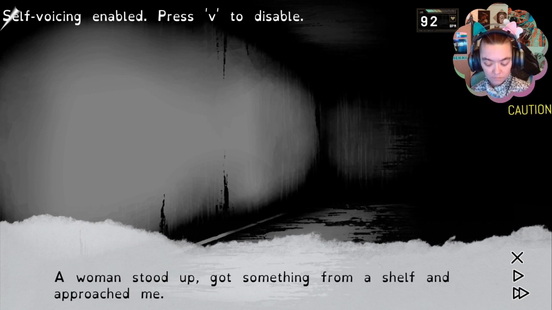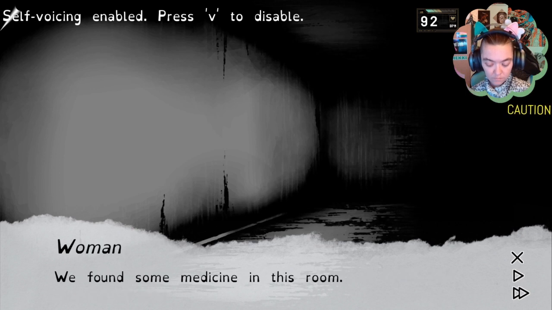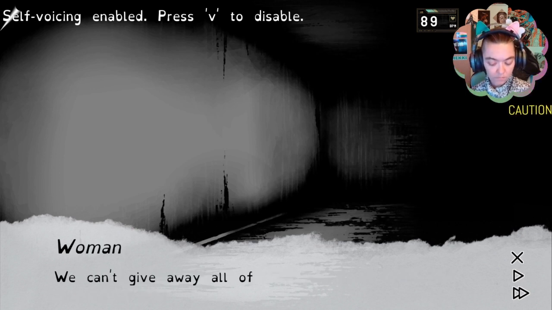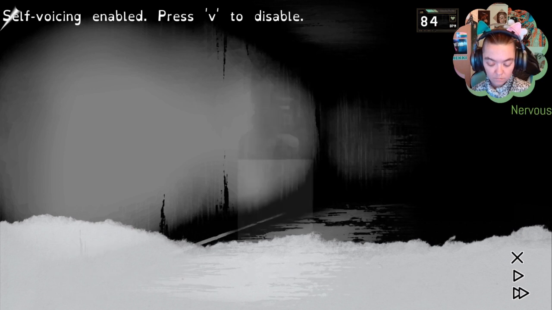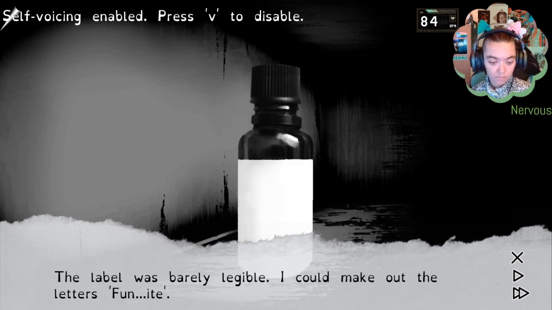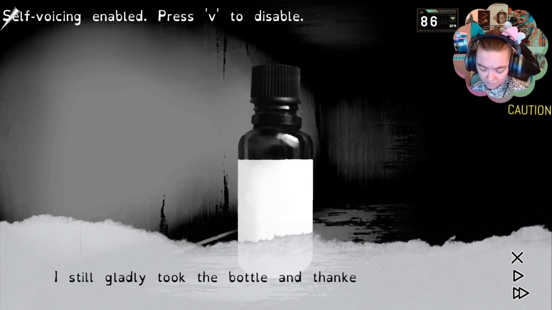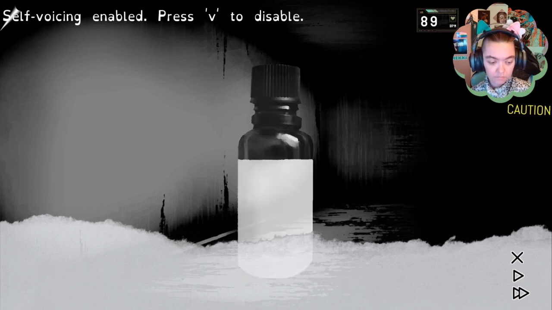A woman stood up, got something from a shelf and approached me. "Woman, we found some medicine in this room. We can't give away all of it. But maybe it will help someone." The label was barely legible. I could make out the letters Funite. Funite? I still gladly took the bottle and thanked her as she trotted back.